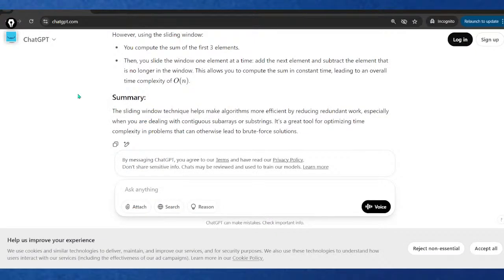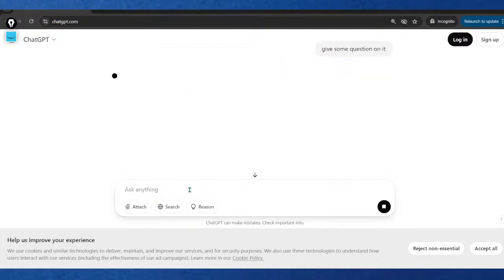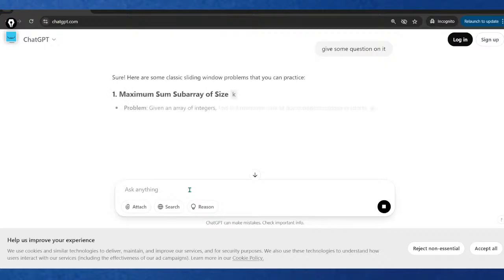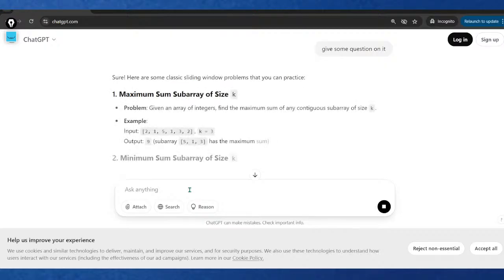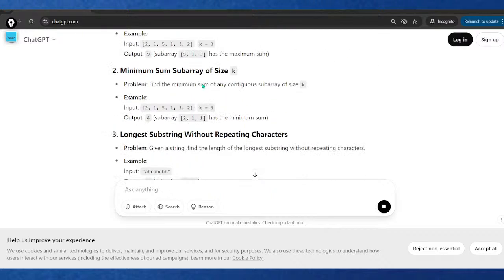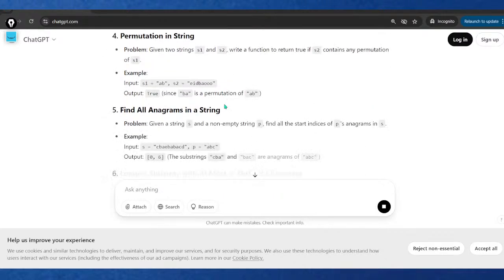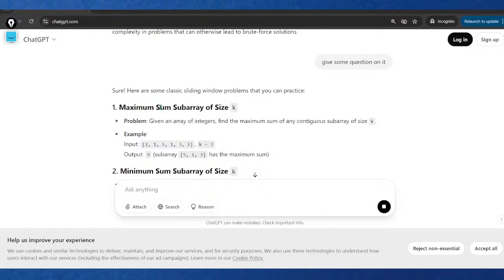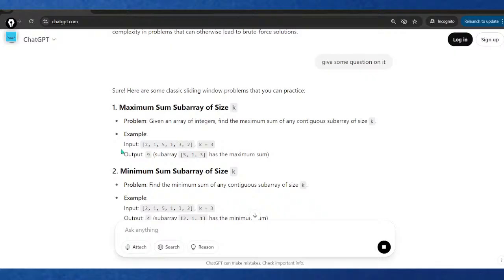So let me see here, give some questions on it. Okay, you can ask ChatGPT, like give some questions which can be asked in an interview from sliding window. Okay, so you have to train yourself with ChatGPT, because this is a very powerful tool, if you know how we can use things.